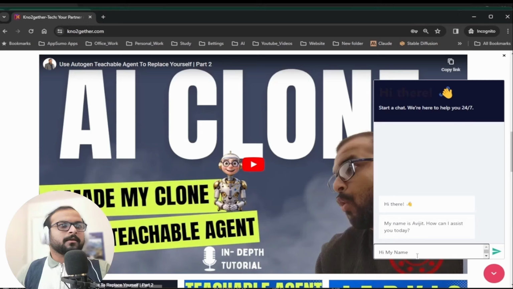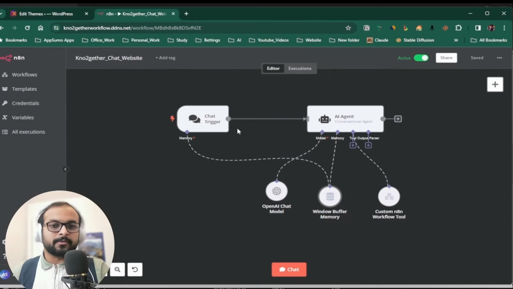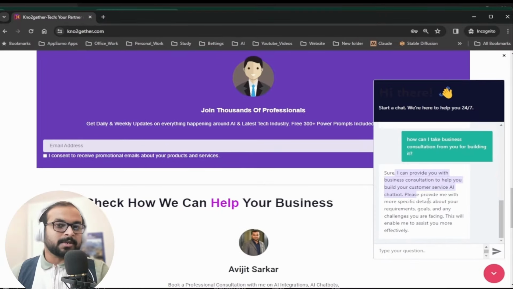And now you can see the AI chat widget is available and it is also customized. Now I'll ask my question, and now I have added memory. That means this chat widget should now have the memory where it can remember the previous conversation. Now it says, I can provide you business consultation to help your customer service AI chatbot. So that means it now knows the context and it has access to the memory.